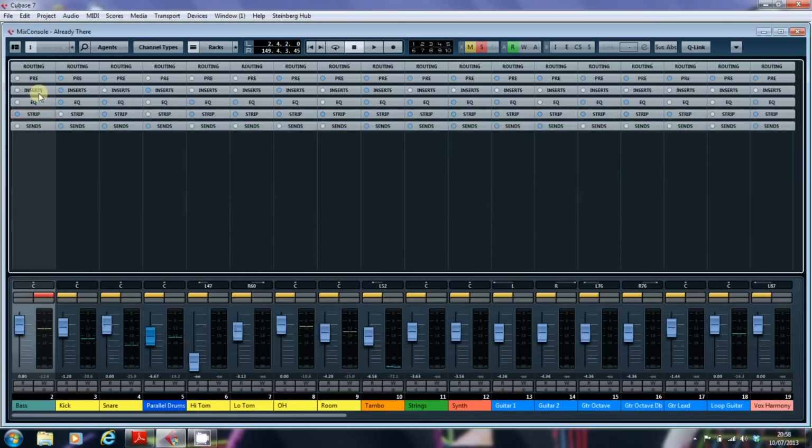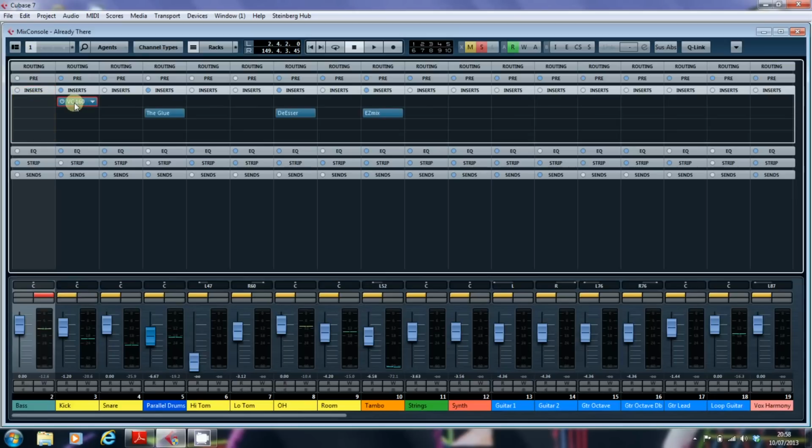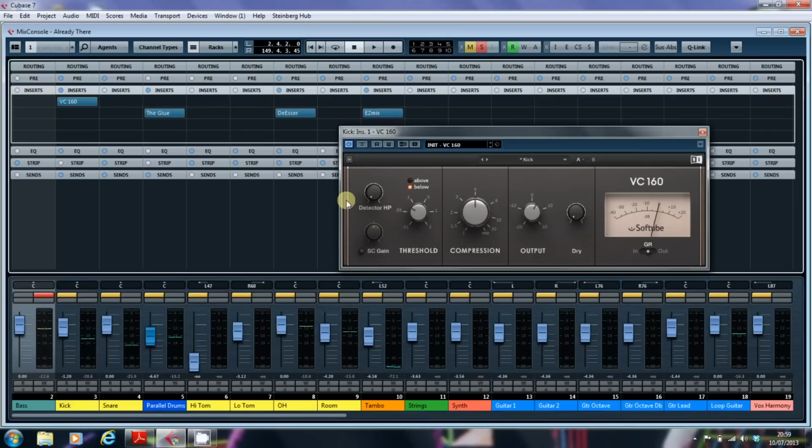Next time out, I'm going to be looking at quick controls, which is a way that Cubase has of getting around a lot of this clickety-click that we do when we're mixing in order to get to adjust a plugin.